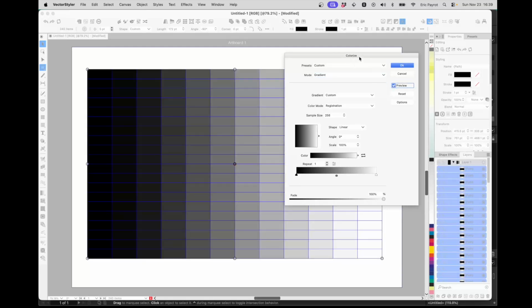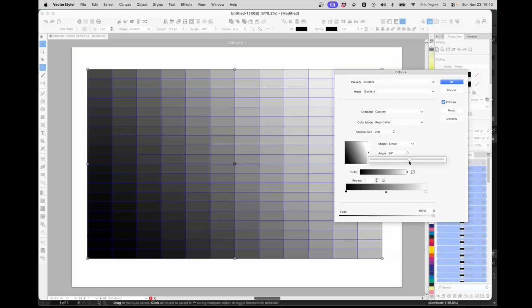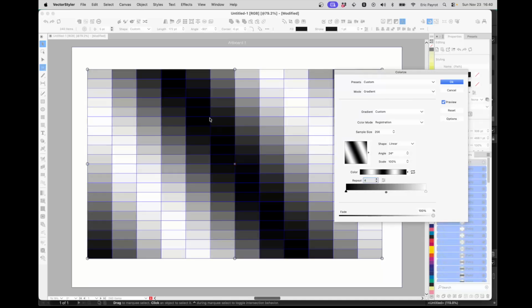Click preview. So you see you can select your gradient, change the angle, and adjust your gradients as you want. Your design gets colored using this gradient. So that's the first way.